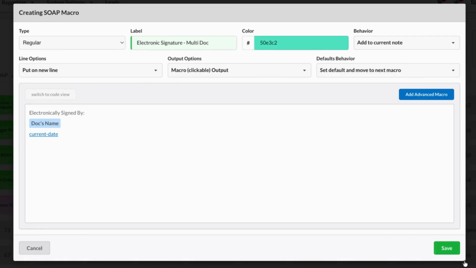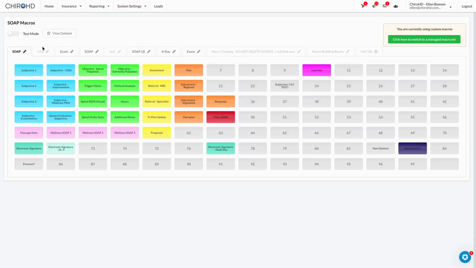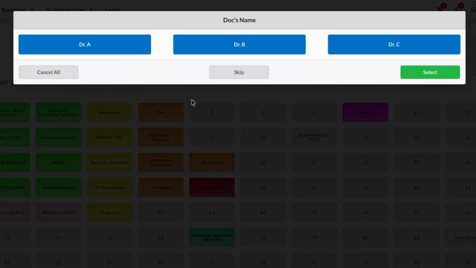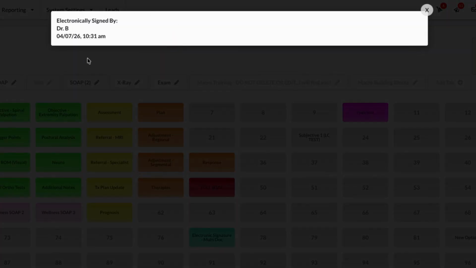So let me show you what it looks like. I'm going to turn on test mode. When a doctor is doing their SOAP note, they add all their information, and then you need to sign the note. They're going to click the electronic signature button, and this is what it will look like. The provider doing the note can select their name, and then it will sign their SOAP note with however you set up your electronic button. This is a good way to set up if you have multiple doctors or a doctor isn't signed into the same computer all the time. This is what we recommend.